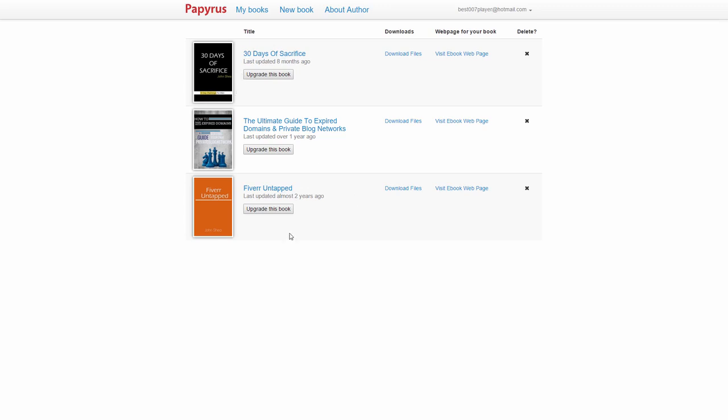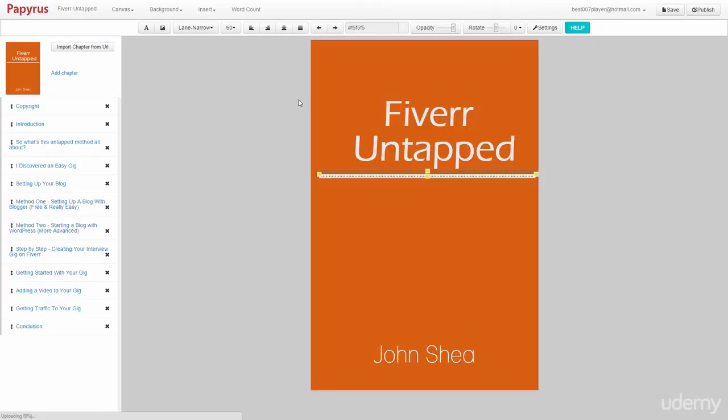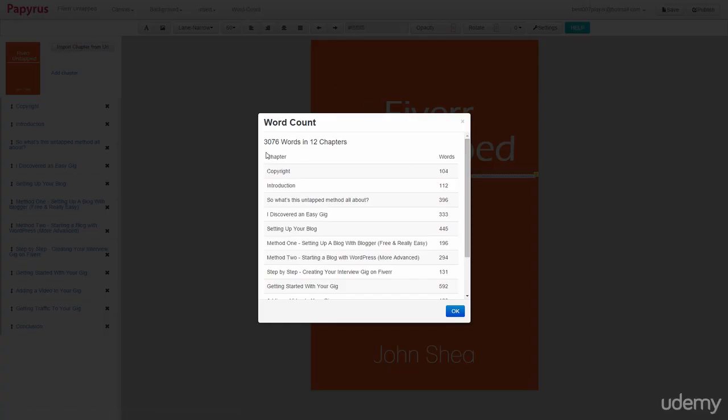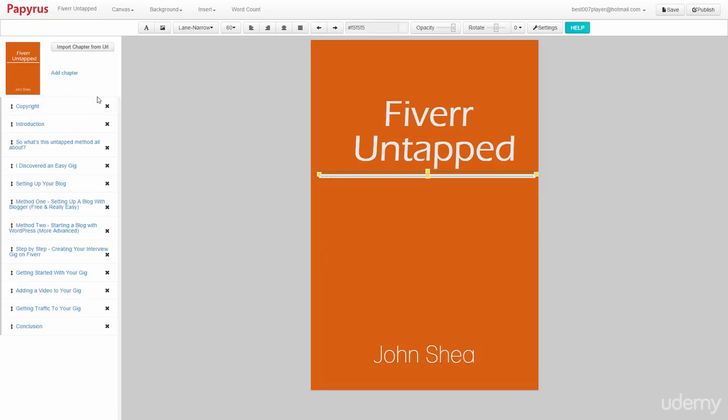Here you can see a couple of the books I was working on. So I'm going to go into the Fiverr on Tap book. And here's my editor. So everything is very straightforward. I have across the top here all the different settings and pieces that I can use to build this out. I can set a different background. I can insert images, text. I can check the word count. So in total, I've got about 3,000 words. That gives you some idea of how long the book is. It's almost like a really epic blog post.